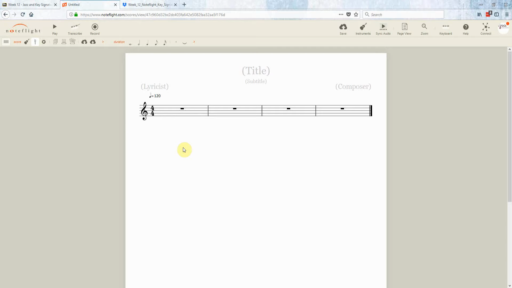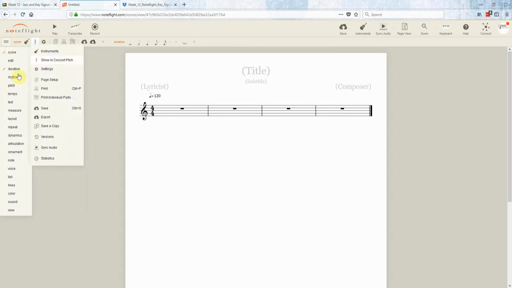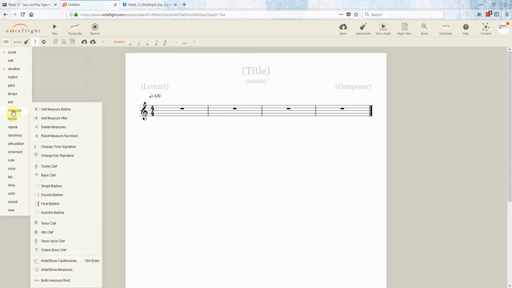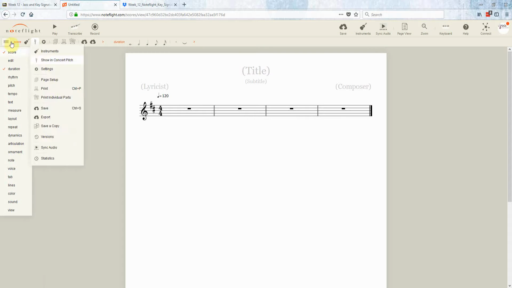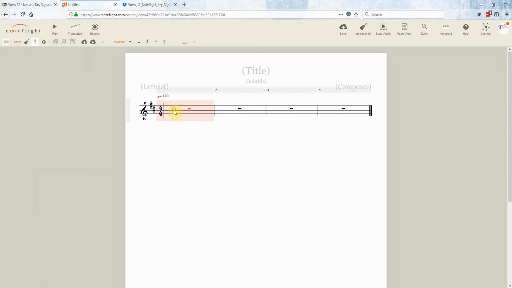Okay, so step 1 of this assignment is that I need to write a melody using whatever key signature I'd like. So I'm going to start by picking a key signature. To do that, I'm going to click on the 3 lines up at the top. I'm going to come down to measure, and then I have the option to change key signature here. So I'm going to click on that. And I think I'm going to use the key of D. So I'll click OK. You can use any of the key signatures that you'd like, but remember, I'm going to pick the key of D. So I'm going to go ahead and close this menu because I don't need it right now.